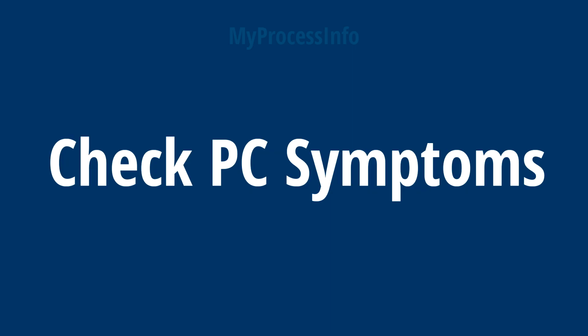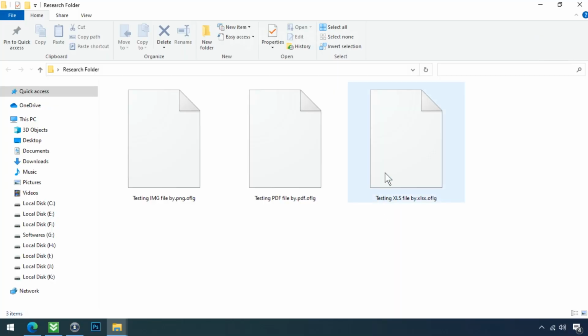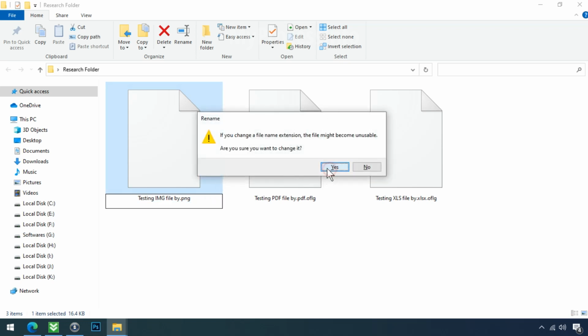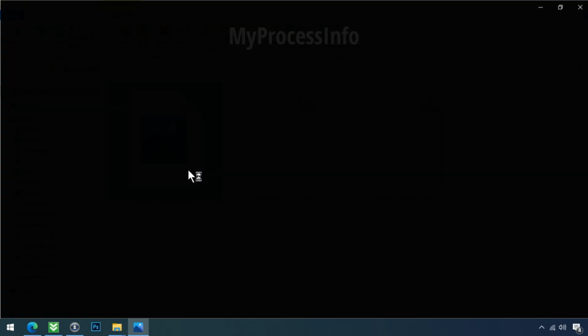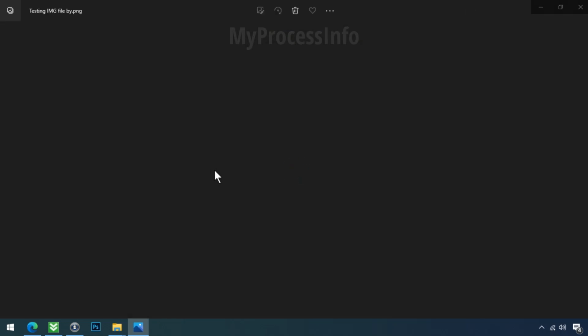Check your PC symptoms. When your PC gets infected with the ransomware, all your files like pictures, databases, documents, and other important ones are encrypted with the strongest encryption or unique key. So confirm if your PC is infected with the same ransomware.